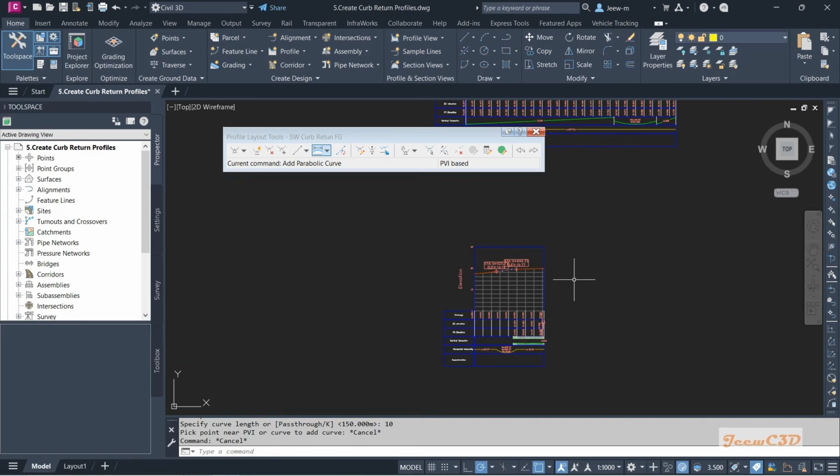In the next video, we will see how to create the intersection corridor because we have now created most of these things.